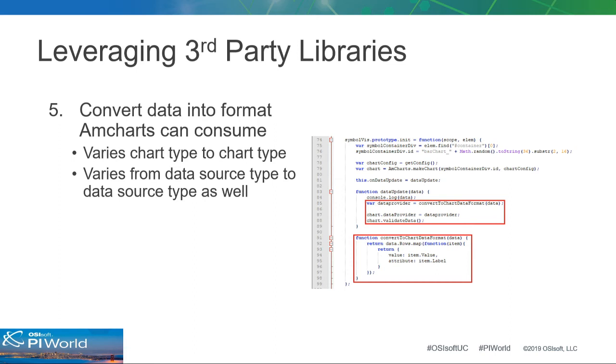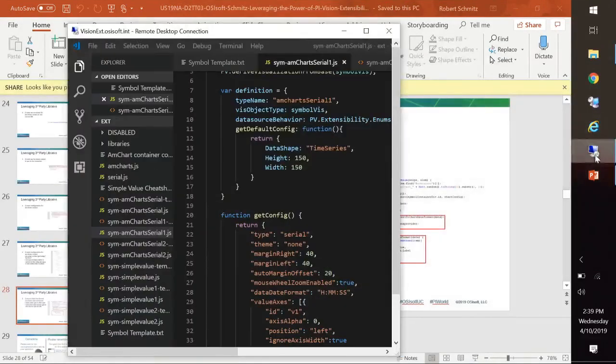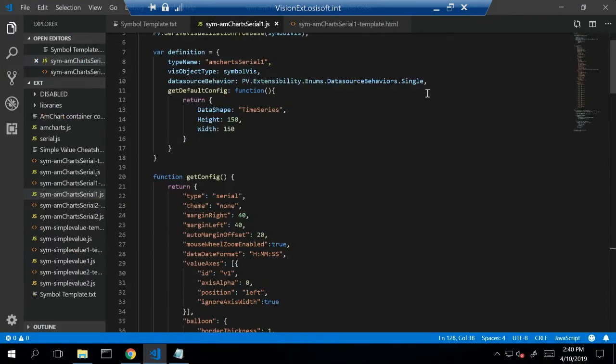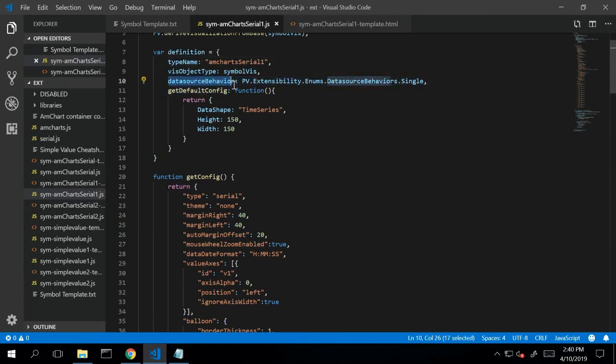So in the PyVision symbol itself, one of the configuration options that you have available to you, in the configuration file, into that logic file itself, one of the configurations you have for the symbol is this data source behavior. So right now, we have it set as data source behavior is single, which means it accepts only a single tag. We could change this to make it multiple. How many options do you have? So there's really only two available to you, single and multiple.